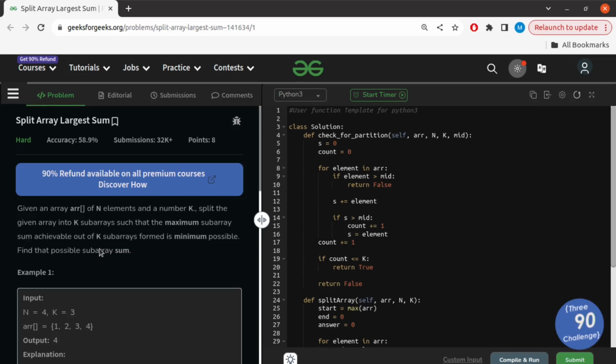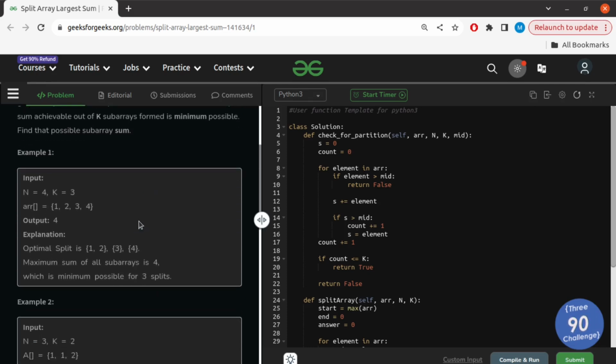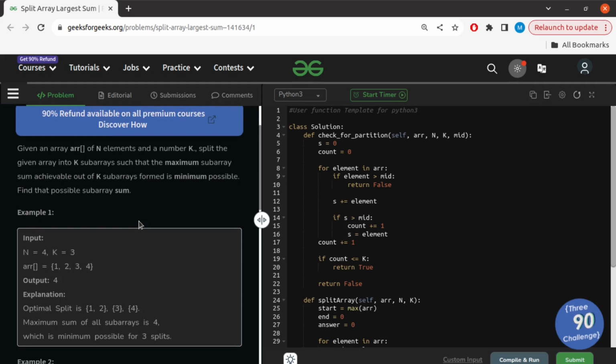Hello guys. So in this video we are going to discuss the solution of the problem split array largest sum. So let us look at the problem statement. The problem statement says that we are given an array of n elements, and a number k is given to us.